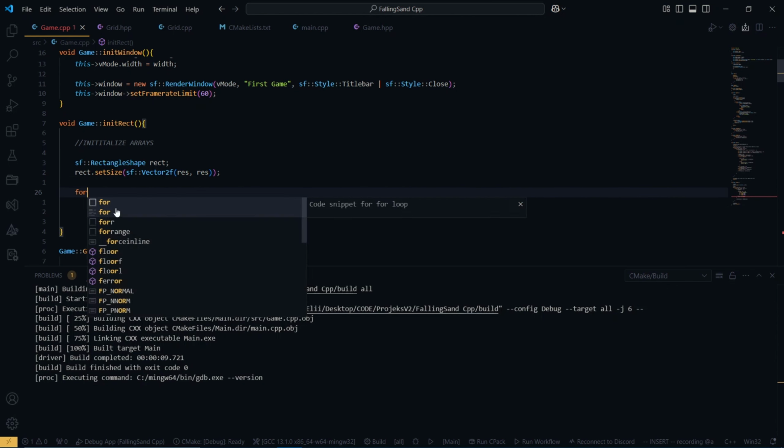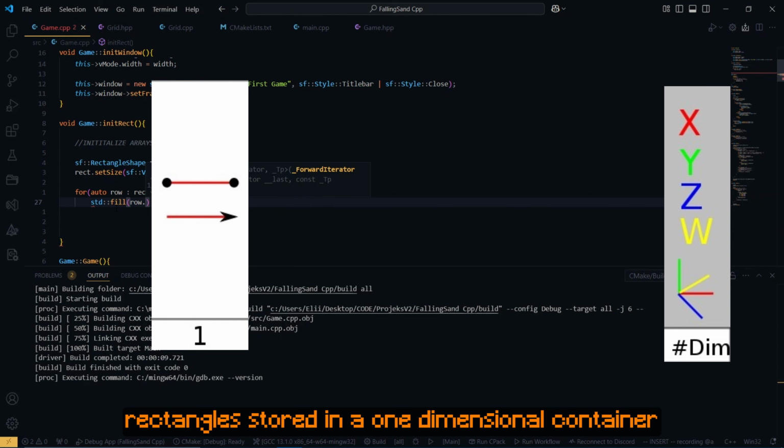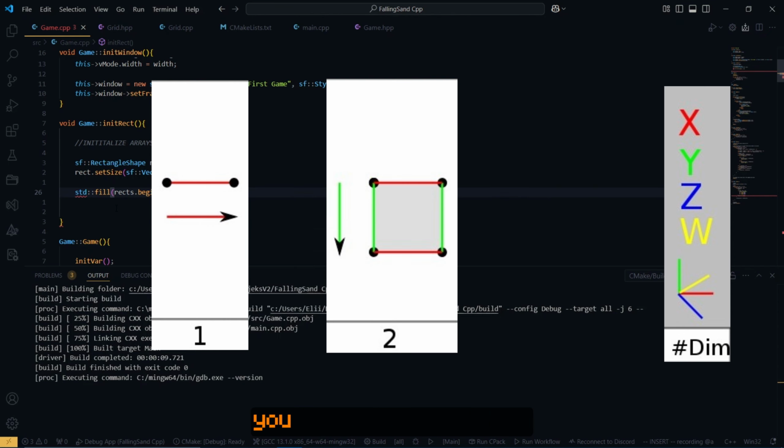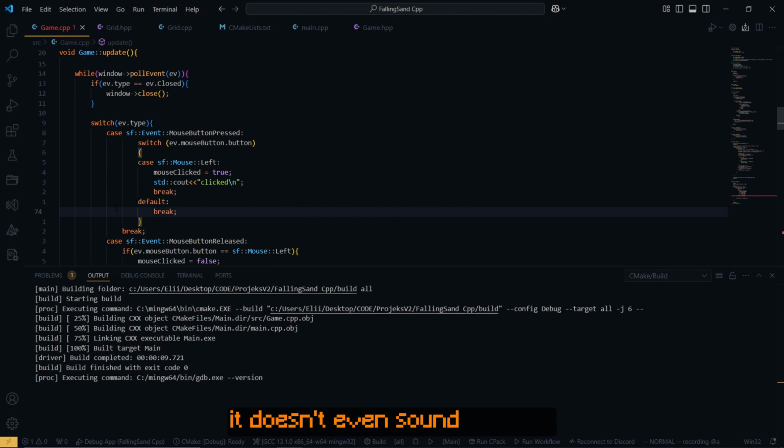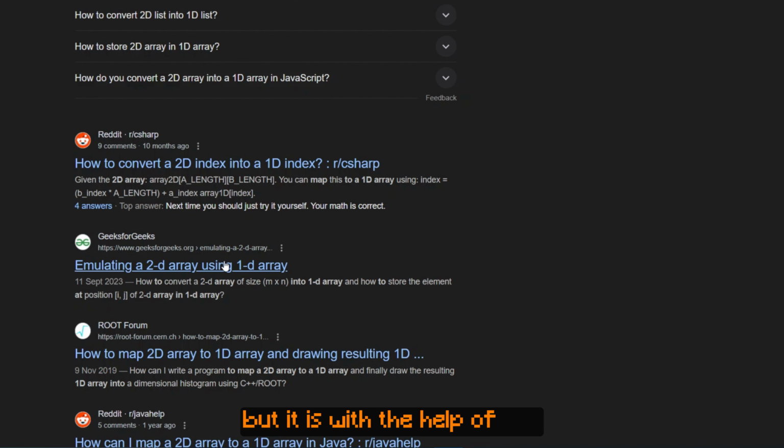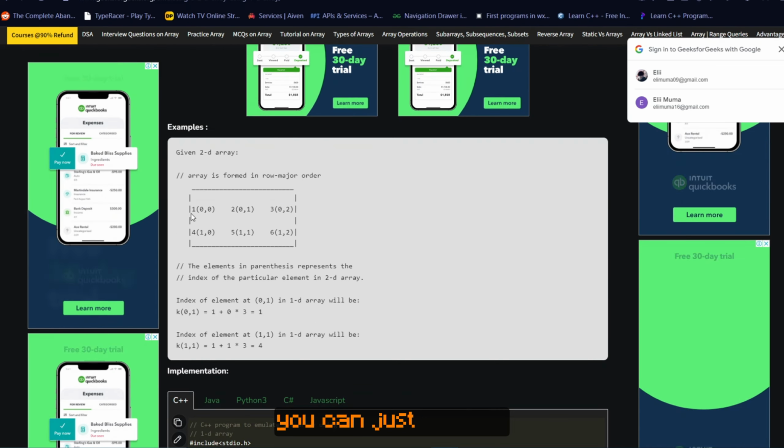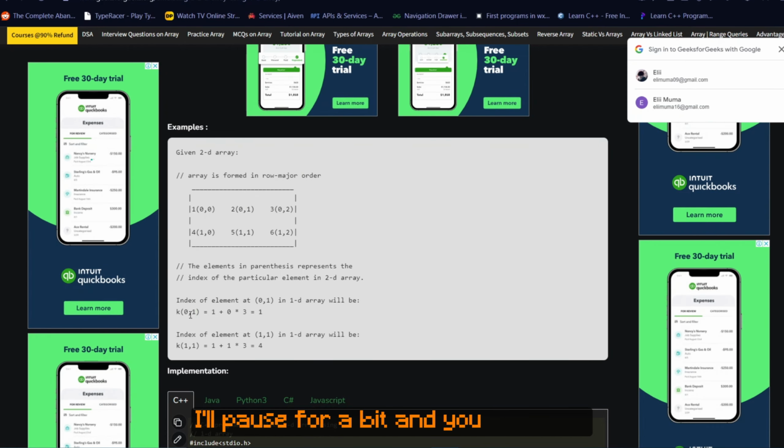But then now we have another issue. We want to draw rectangles stored in a one-dimensional container onto a two-dimensional grid. You can't actually do that. It doesn't even sound possible, but it is with the help of this method I found on Geeks for Geeks. This is how it's done. I'm not going to explain that. You can just read. I'll pause for a bit and you can read.